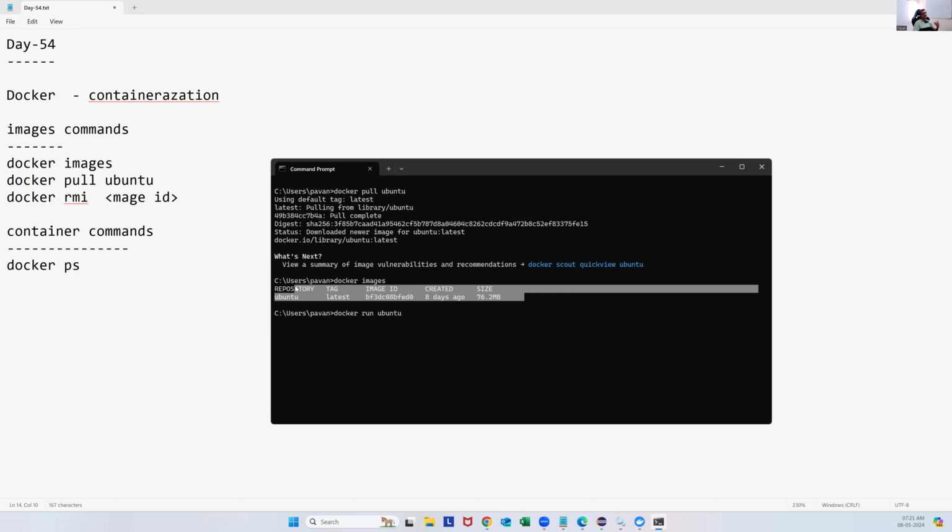Suppose the existing image is not available, then it will get the new image. From that image, it will create a container. Understood my point? So when I execute this, it will create a container. Docker run Ubuntu. So it has already created a container.